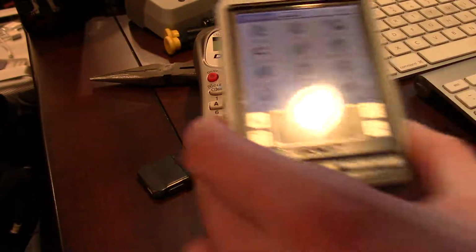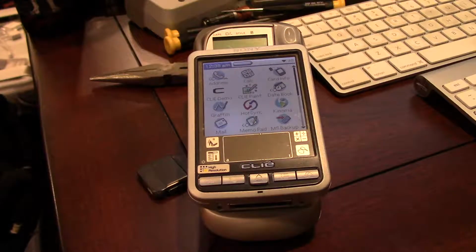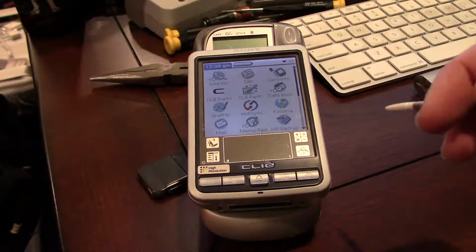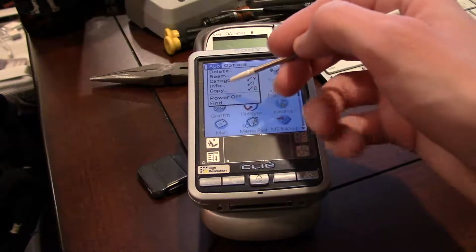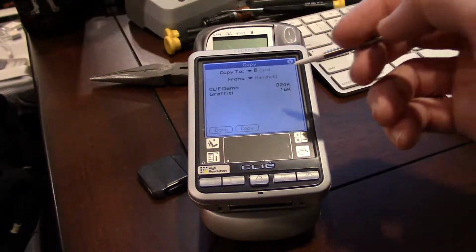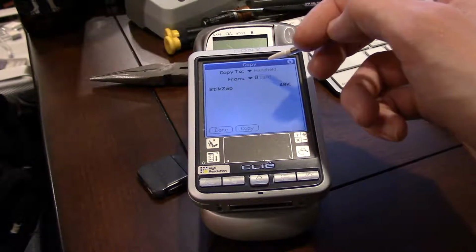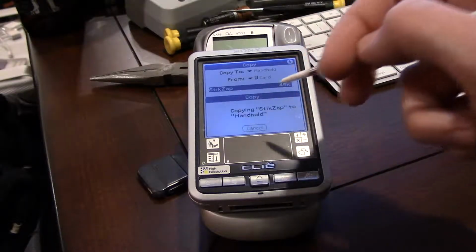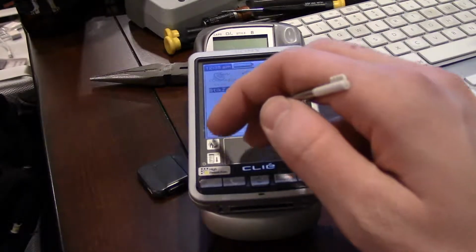The next step is to go ahead and put the stick in your Clie. And once it comes up, you can hit the Home menu button. And then what you want to do now is click the drop-down button and go to Copy. At the top, instead of copying to the card, you want to click Copy to the handheld. And then you'll highlight Stikzap and click Copy. Then you can click Done.